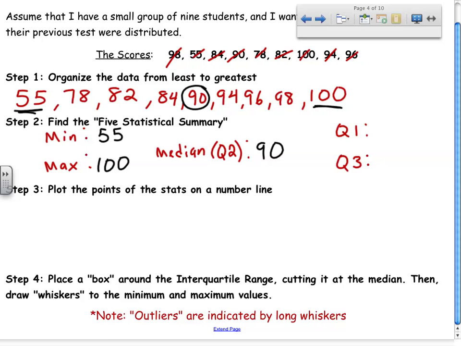So here's where it gets tricky. Now you need to find the first quartile and the third quartile. All you need to do is basically find the median of each half. The lower half, which is from 55 to 84, you don't include the median. The middle there will be your first quartile. So in the middle of those 4 values, the middle is right here, between 78 and 82. So you average those 2 out, and you get 80. So my quartile 1 is 80.